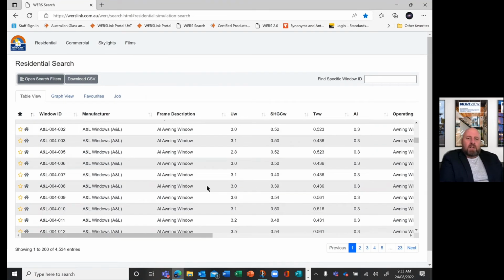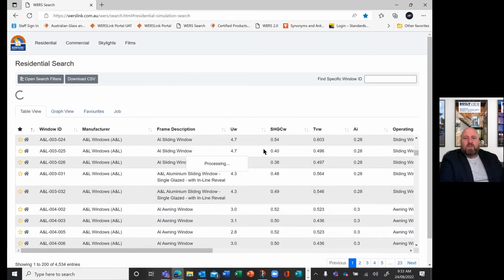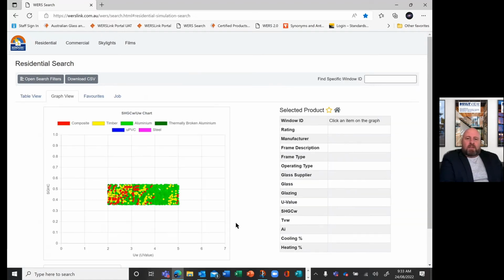That's quite a few. We do have functionality to be able to search, and we can sort these by smallest to largest in U value, solar heat gain, or anything like that. But where the real magic happens is on the graph view. So I'd just like to take a minute to explain this. What you can see here is a box, and you can see lots of dots in that box. The scale of the graph is fundamentally U value from 0 to 7 on the x-axis and solar heat gain from 0 to 1 on the y.